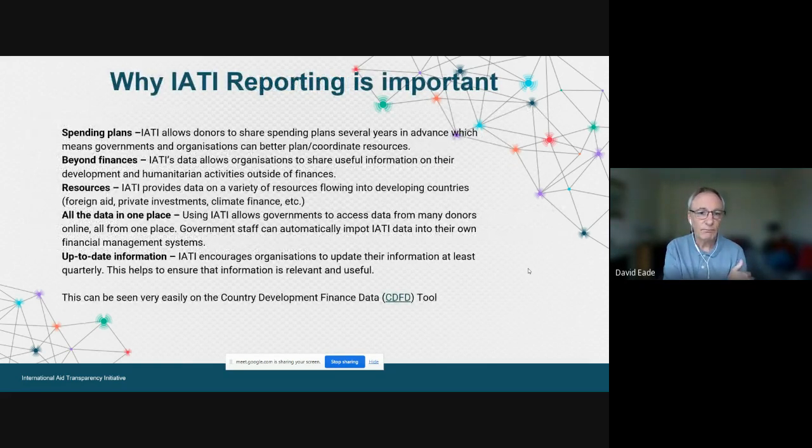Okay. So why is the reporting important? Well, it allows donors to share their spending plans several years in advance, which means that governments and organisations can better plan and coordinate resources. And beyond finances, IATI data allows organisations to share information on their development and humanitarian activities. So things like the results of the projects that they're implementing, how successful they've been, etc.